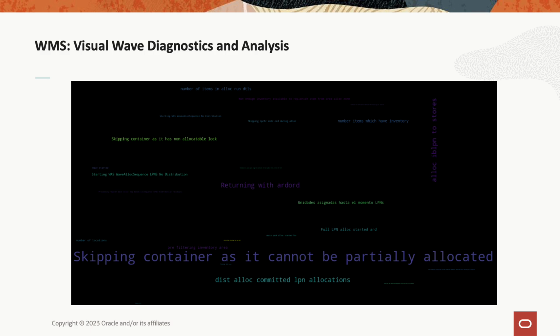Have you ever wondered about the most frequent issues plaguing your wave runs? It could be that the users are using a wrong wave template, or due to insufficient inventory, or due to an incorrect setup or other similar reasons.